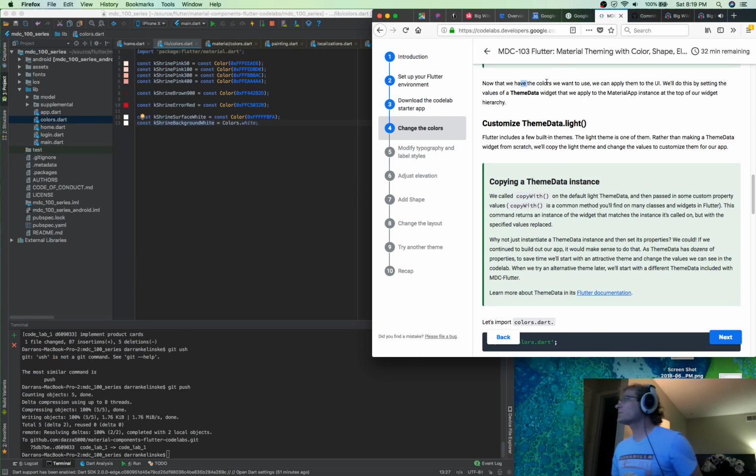Well, now that we have the colors we want to use, we can apply them to the UI. We'll do this by setting the values of a ThemeData widget that we apply to the MaterialApp instance at the top of our widget hierarchy. Customize ThemeData.light. Flutter includes a few built-in themes. The light theme is one of them. Rather than making a ThemeData widget from scratch, we'll copy the light theme and change the values to customize the theme for our app.